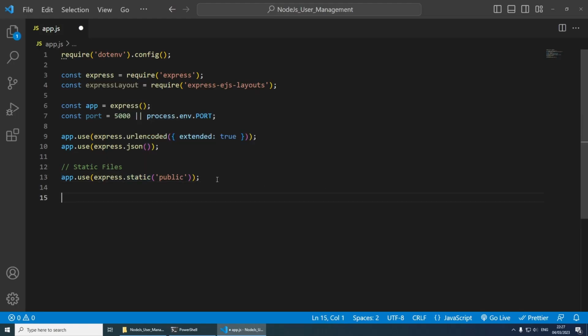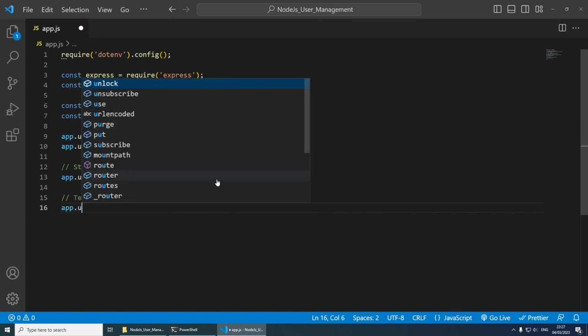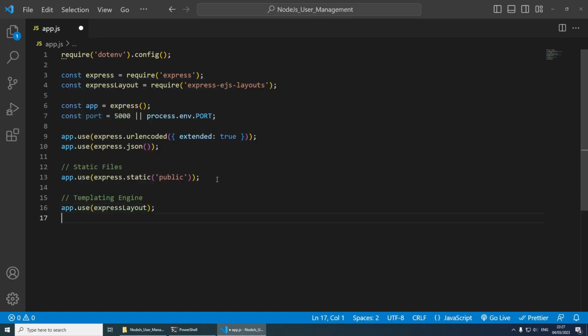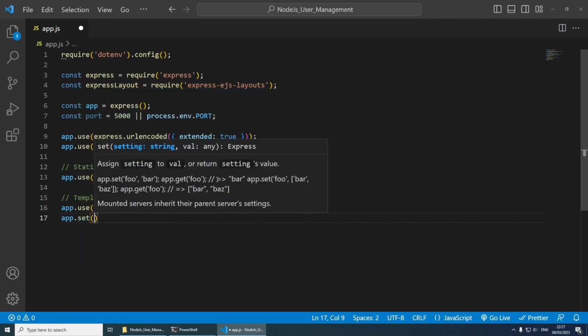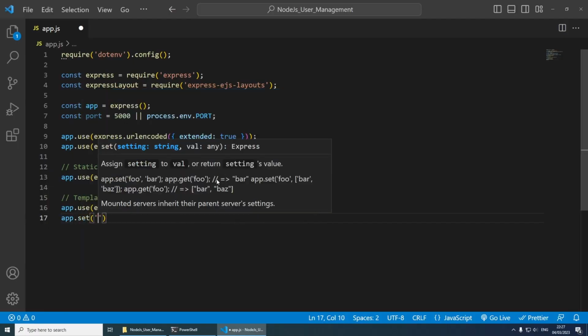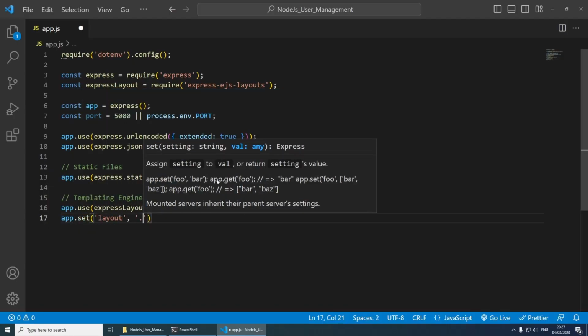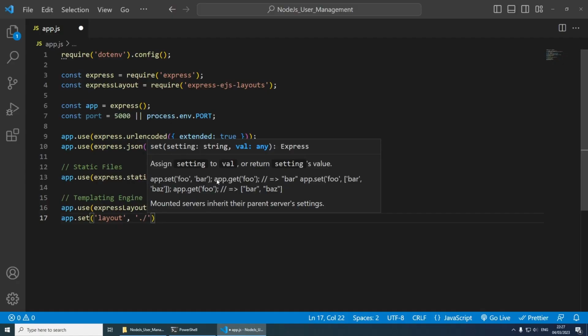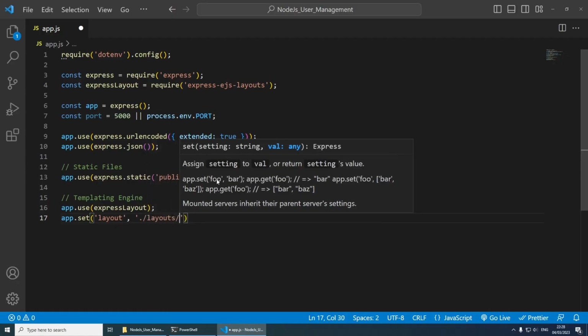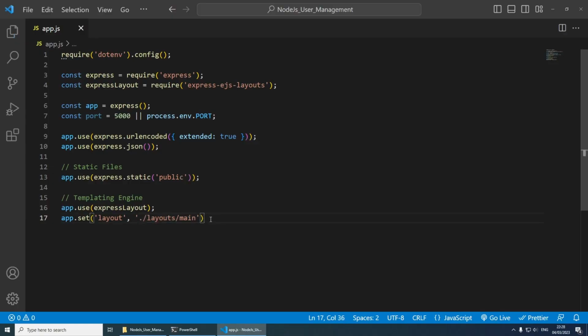The next thing that we need to do is set up our templating engine. To do this we can do app.use and then expressLayout, and then we're going to do app.set, and then we need to set our default layout, which is going to be ./layouts, a layouts folder, and then main. So this is going to be our main layout. Essentially we create one layout that can be reused for many pages, and we're going to be including scripts, CSS, images, and so on.